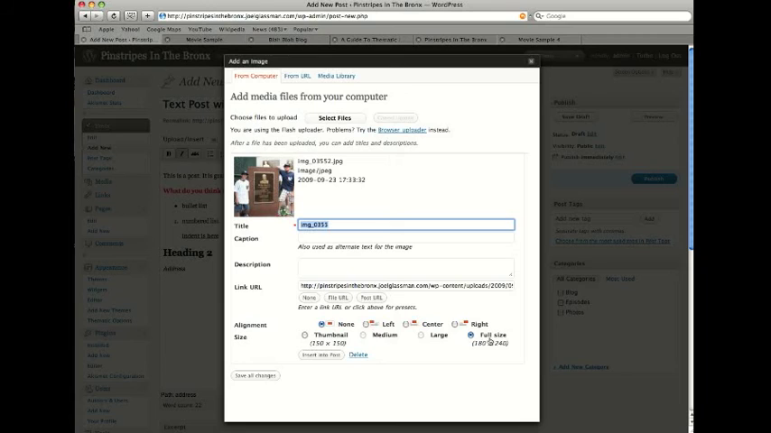Below that you have size. You usually can be okay with full size. The system won't let you go too big, but anything past about 500 pixels wide, which would be the first one here, I would say probably best to go with a smaller size, which would be large or medium. But we'll go with full size because it's a small image. And when you're all set to go, you can click Insert into Post.